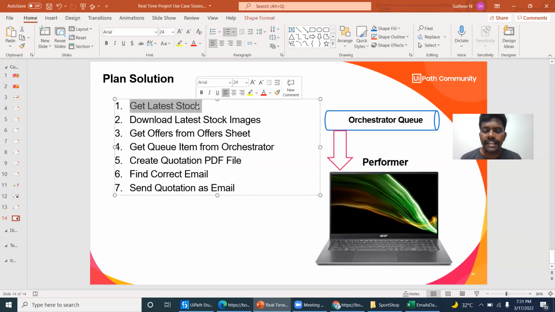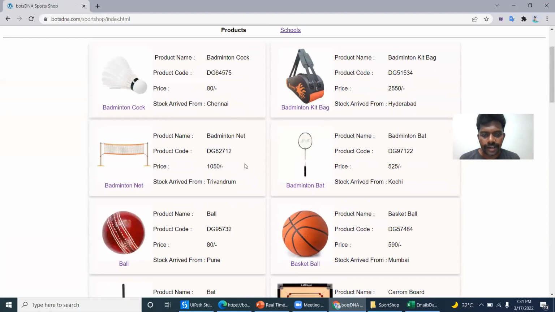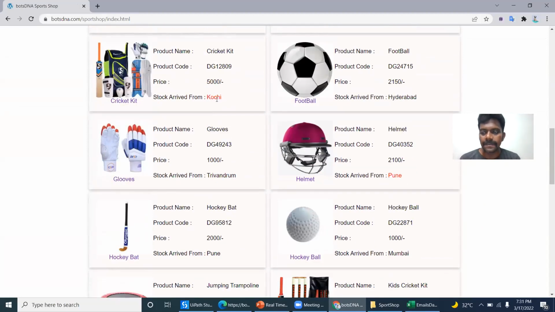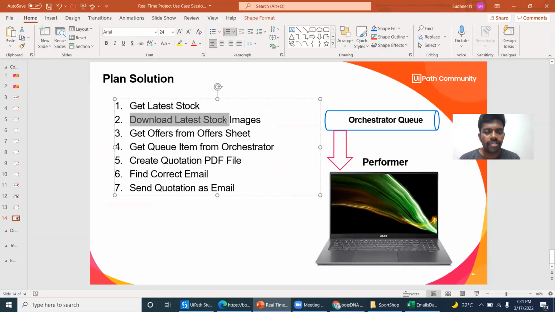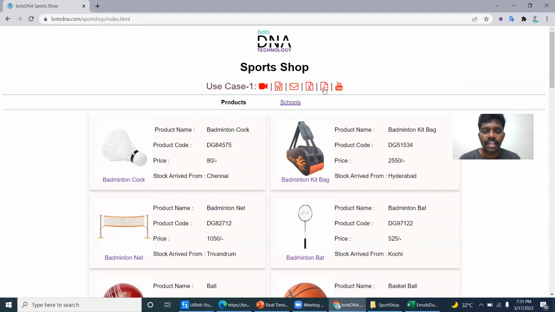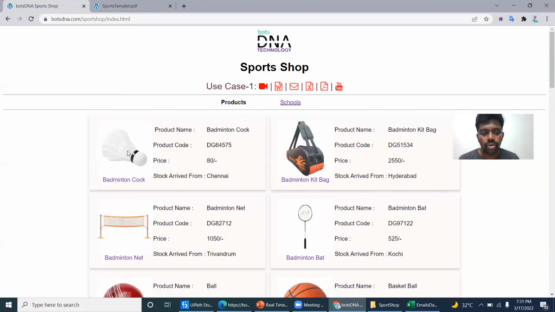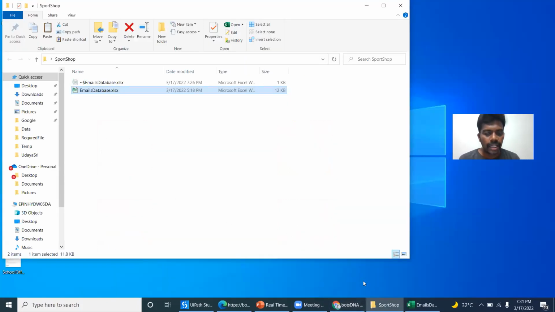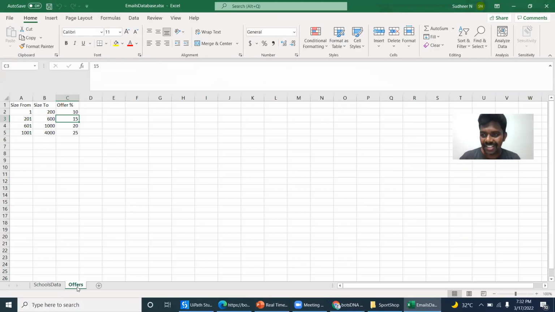So the performer will take the latest stocks, because here in the products, it's not all of them that are the latest. So wherever there is a red color, those are all the latest stocks. Got it? Okay. So then we will download the latest stock images, because we have to send an email with a PDF that contains the images. The robot has to take these images, download these images, and do the thing. And what is the next thing? And get the offers from the offer list.